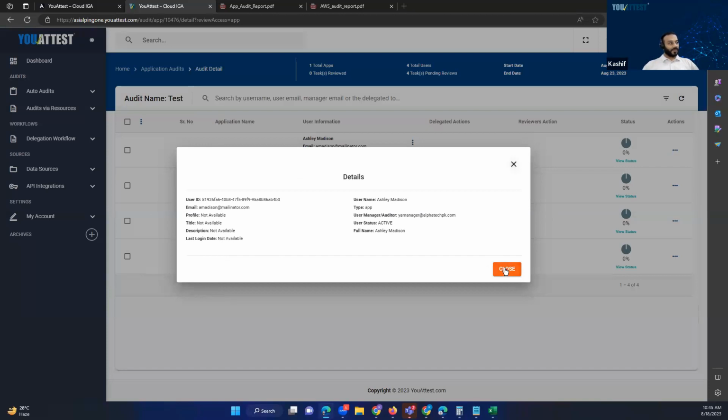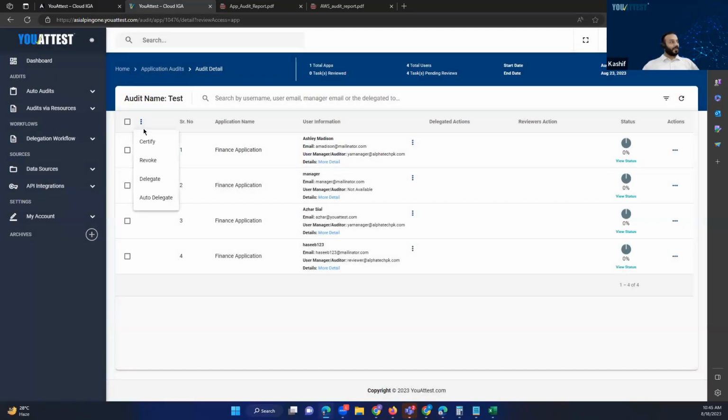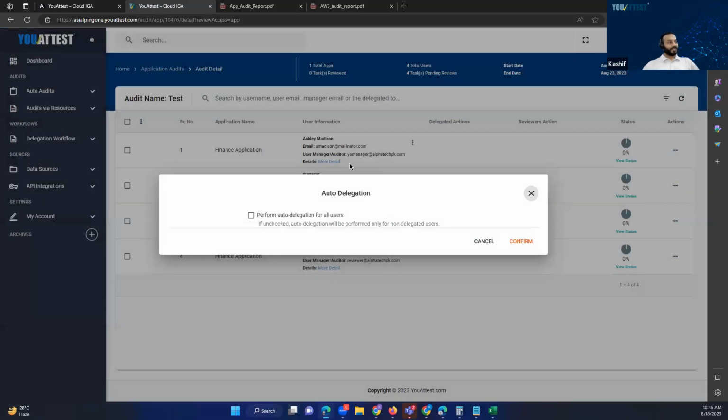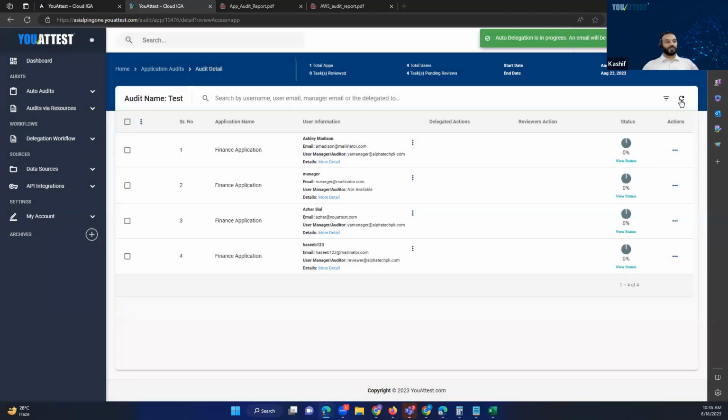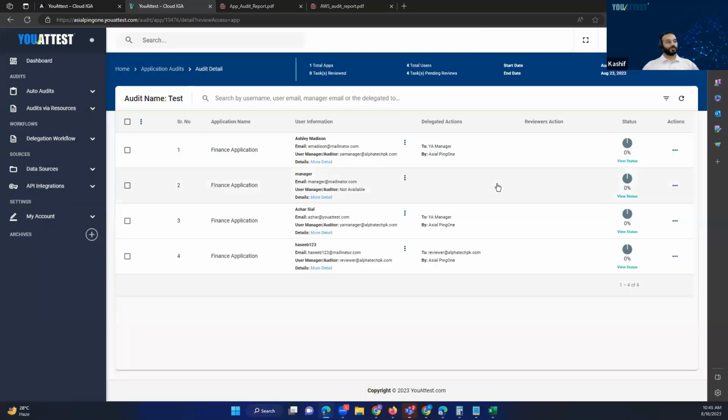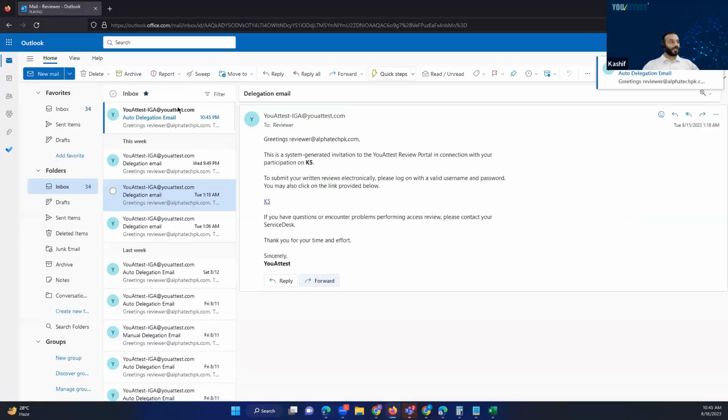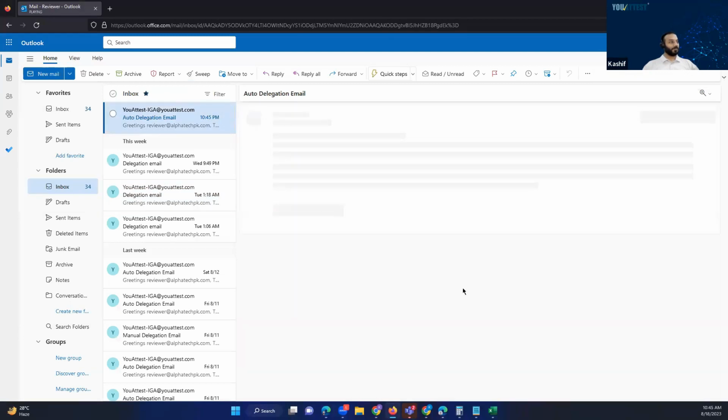So that's there. Plus, the admin has the ability to auto delegate to these managers here to all these users. So one email will go out to every prospective manager in this case. Upon clicking confirm, the system is going to send out those notifications, push out to those email IDs of those managers. And the manager, as a reviewer, is going to get this email in real time.